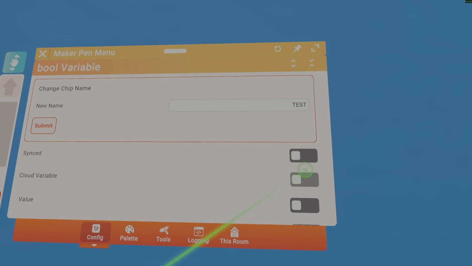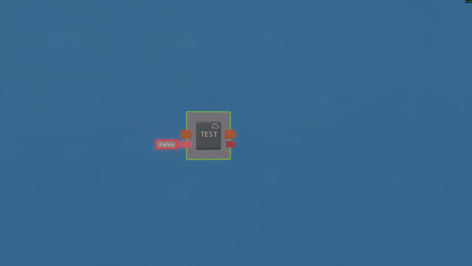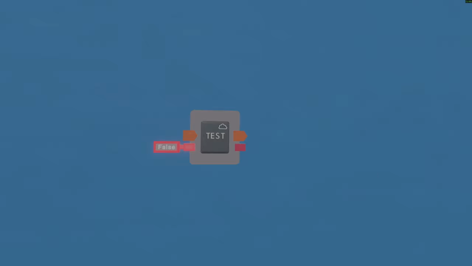Next, go to cloud variable and tick that. Now if we close it and look at our bool variable, you should see that little cloud icon on it. Next, you're going to want to get whatever you want to use in order to give the achievement.